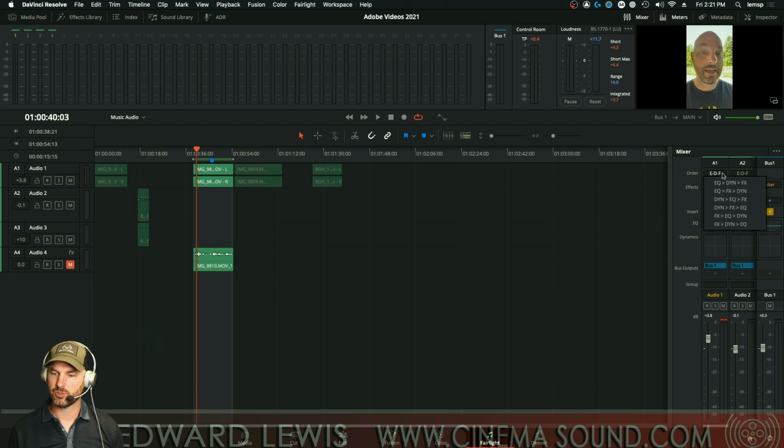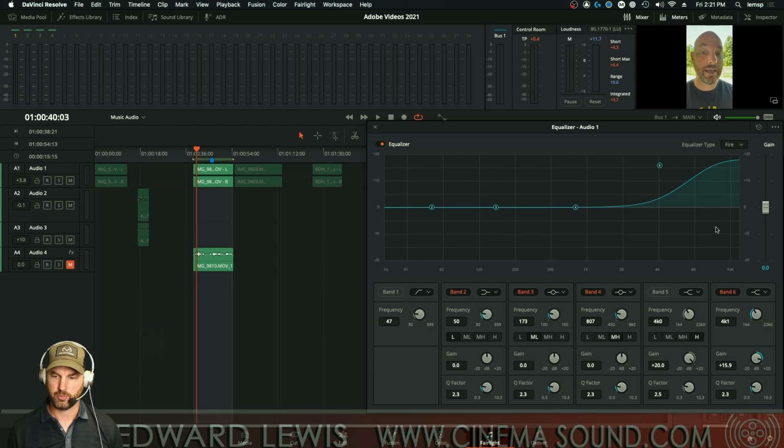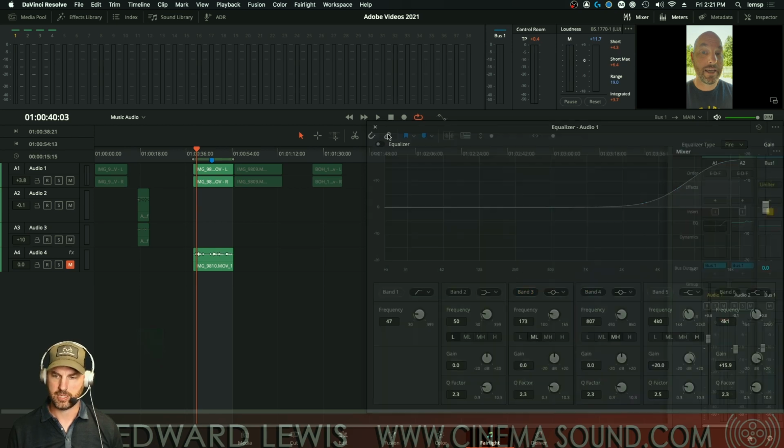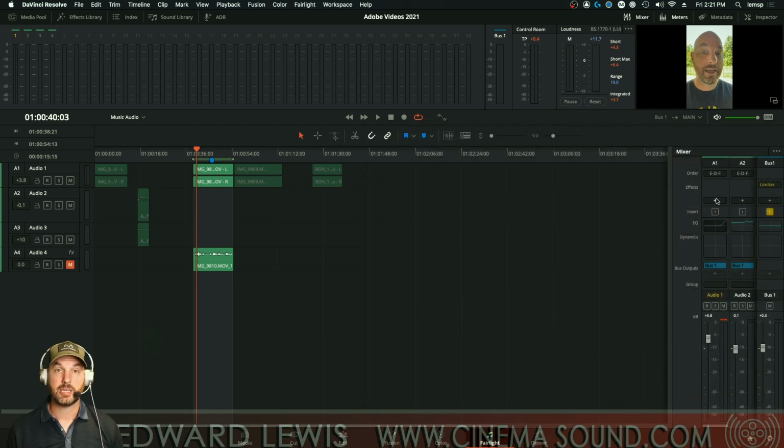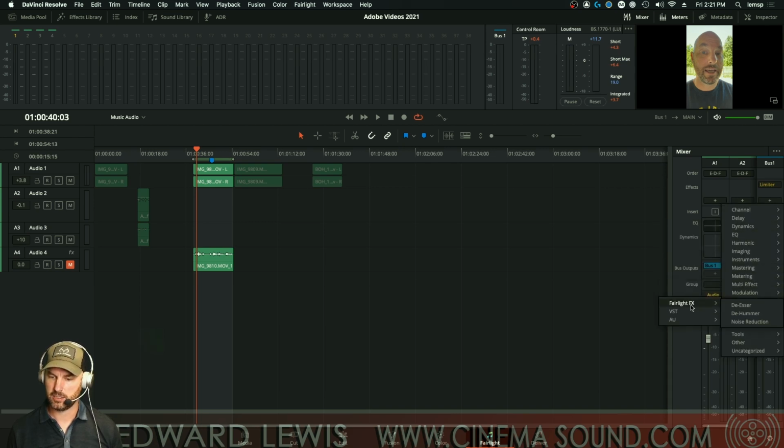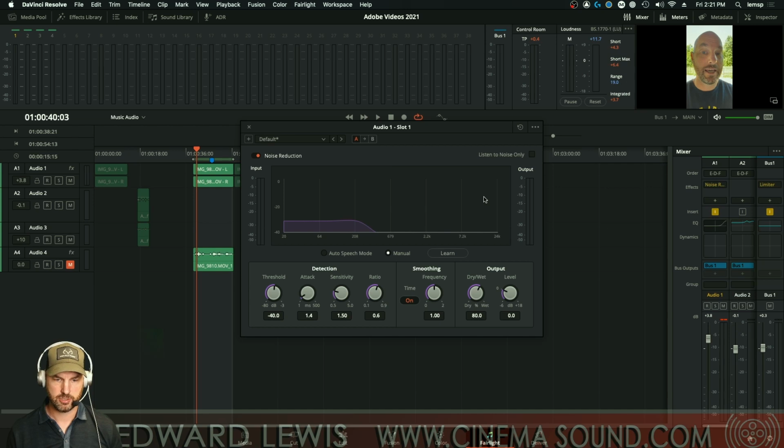But the first thing we need to do is make sure that our EQ, dynamics and effects are in this kind of a fashion, which is what we want. So that should actually be turned off. All right, so the first thing we need to do is do some kind of denoising. So we're going to add the Fairlight noise reduction. And let's take a listen here.